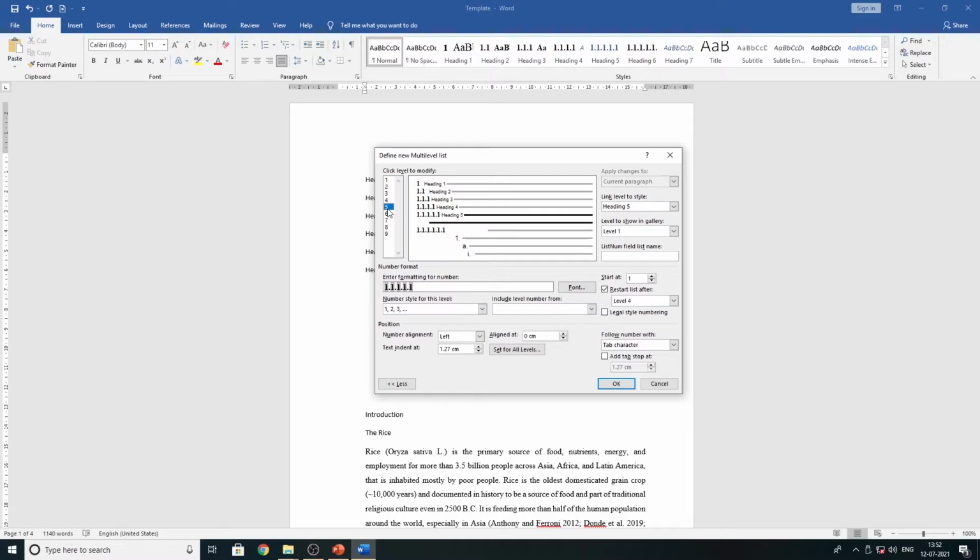Just a minute. 1.7. There is too much difference here. I'm going to delete this one. I'm keeping default here 1.27. Then I'm going to link this heading style with heading number. This is heading 6. Heading 6.